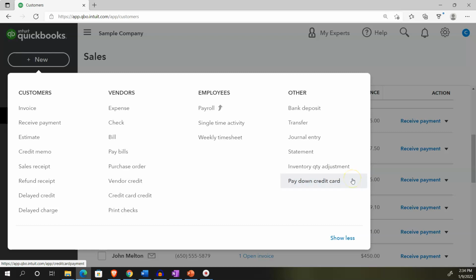Then there's pay down the credit card, and that's basically another transaction that you would think you could use an expense form or a check form for. But if you want to make it specific that you're paying down the credit card, it gives you another little indication in the ledger that it's a pay down credit card form, and that can give you a little bit more detail. So we'll go into some of these forms in future presentations in more detail.